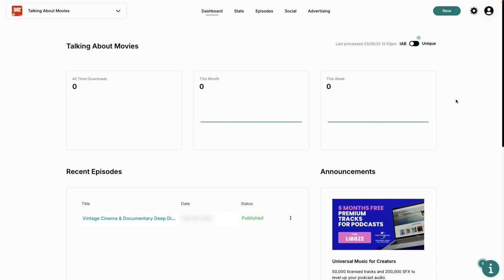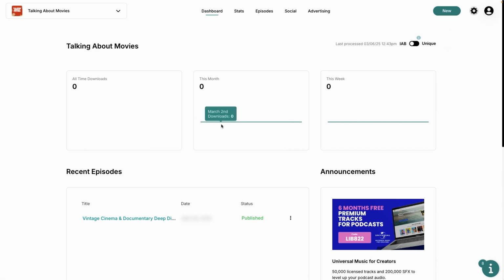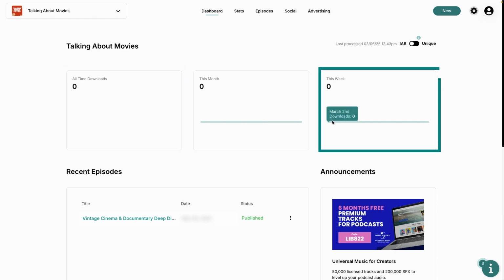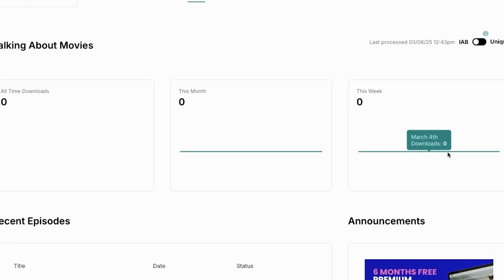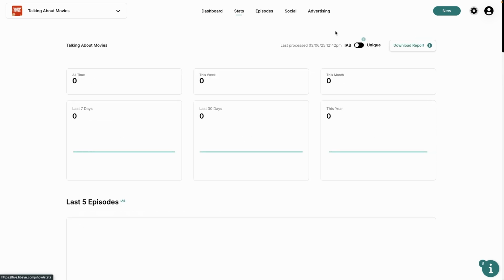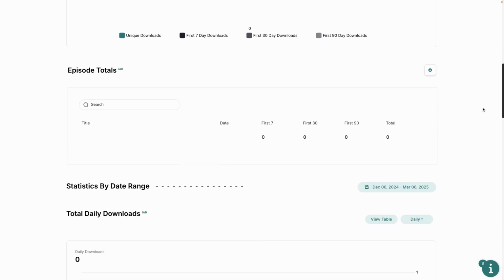Below the toolbar is a quick look at how your podcast is performing. The stats themselves are broken down into your show's all-time, monthly, and weekly downloads. Moving your cursor over the graphs, you can see the specific number of downloads on screen. Keep in mind that this is just a quick overview. Clicking on the stats page at the top will give you more comprehensive information about your show.